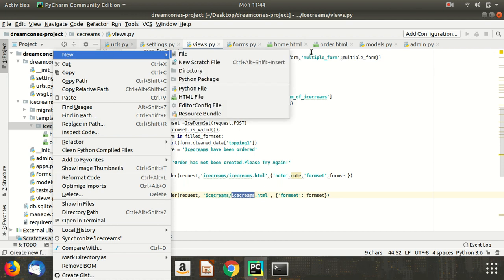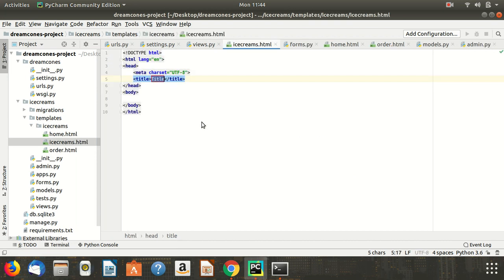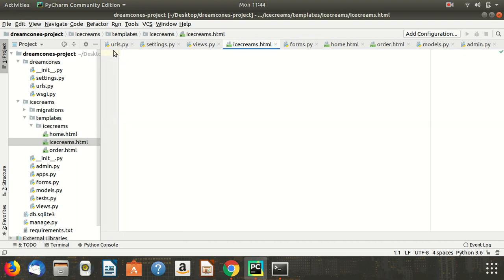creams, new HTML file. Here I'll rename it ice creams.html. For this I need to delete everything, and we will give a heading first, which will be with the h1 tag. Here let's say Order Ice Creams. It will tell customers that they can order ice creams from here.